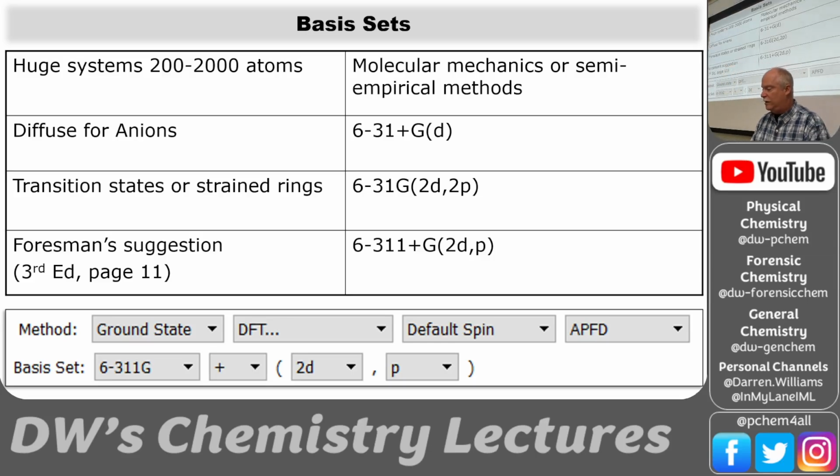So this is sort of a guide for the basis functions that we would use. If you've got a huge system, 200 to 2,000 atoms, you're going to be using molecular mechanics, so you don't need to pick a basis function. If you're going to try to do density functional theory or Hartree-Fock theory, you've got anions, you want to use the pluses. You have strained rings or whatever, you're going to need polarizability functions.